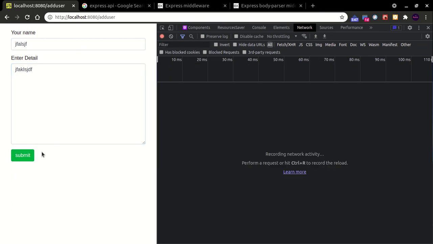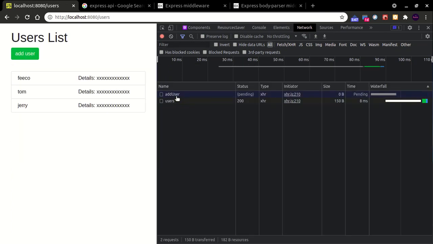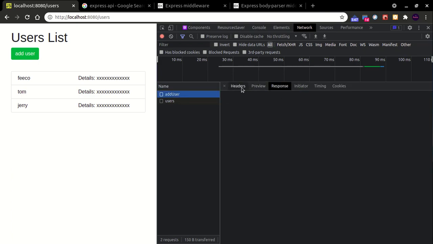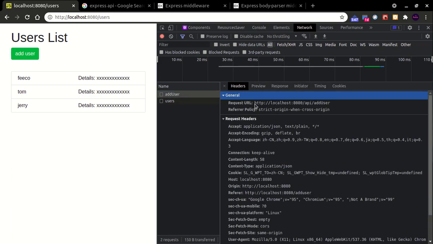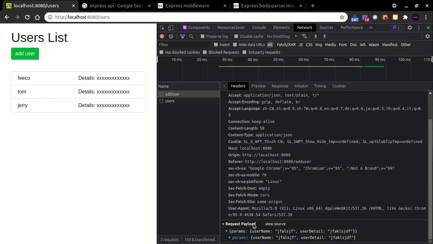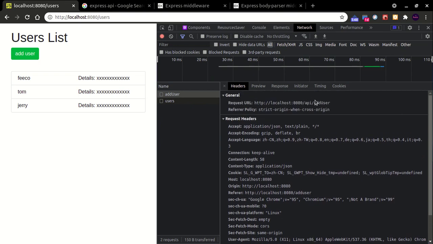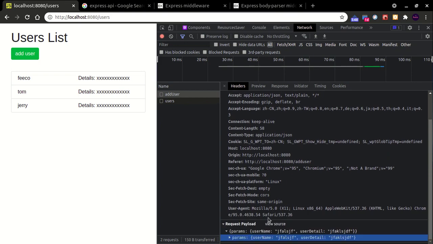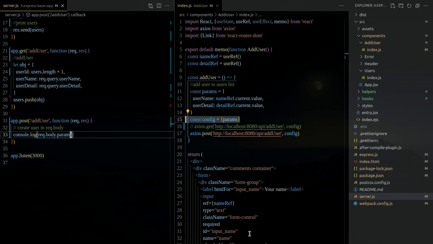Let me clear this, and we have add user, we have headers, as you can see here. So this URL is just simply add user, and all the data has been passed right here. So request payload, Params, username, user details, right? So we just parse in this way. There's no URL encoding decoding thing, like question mark username equal to, user detail equal to. We just pass the object right here at bottom, right? So now we can get it.